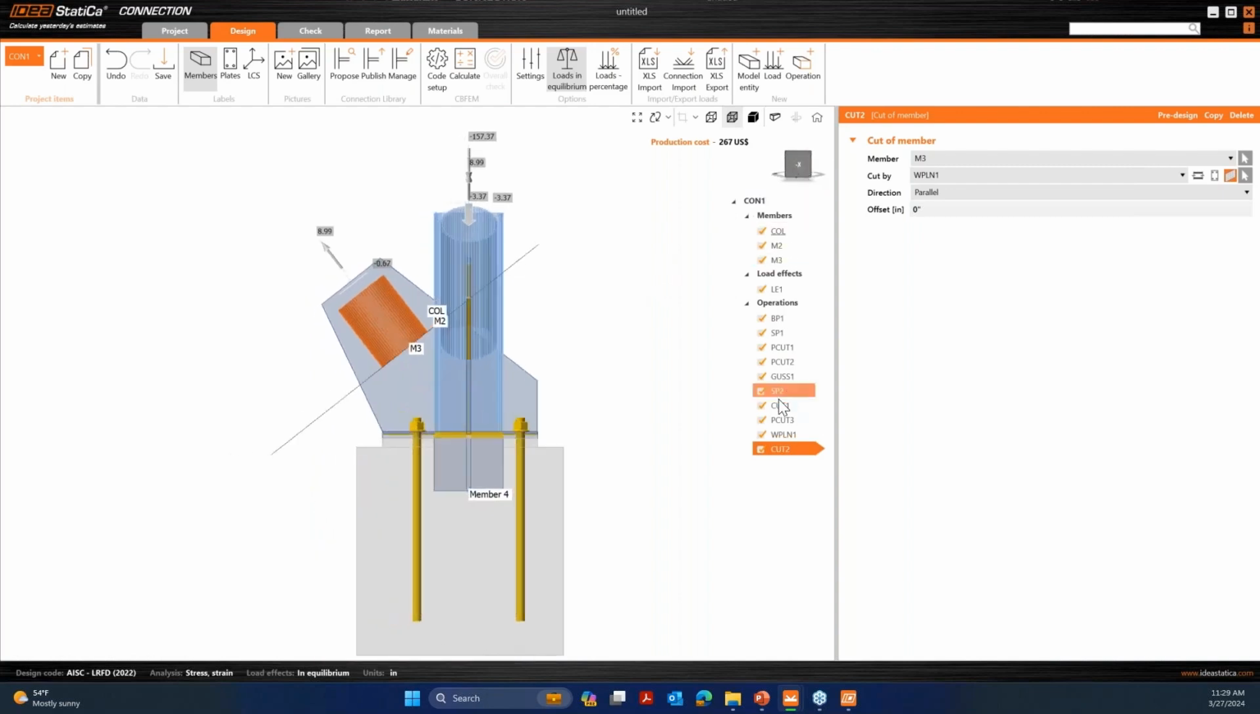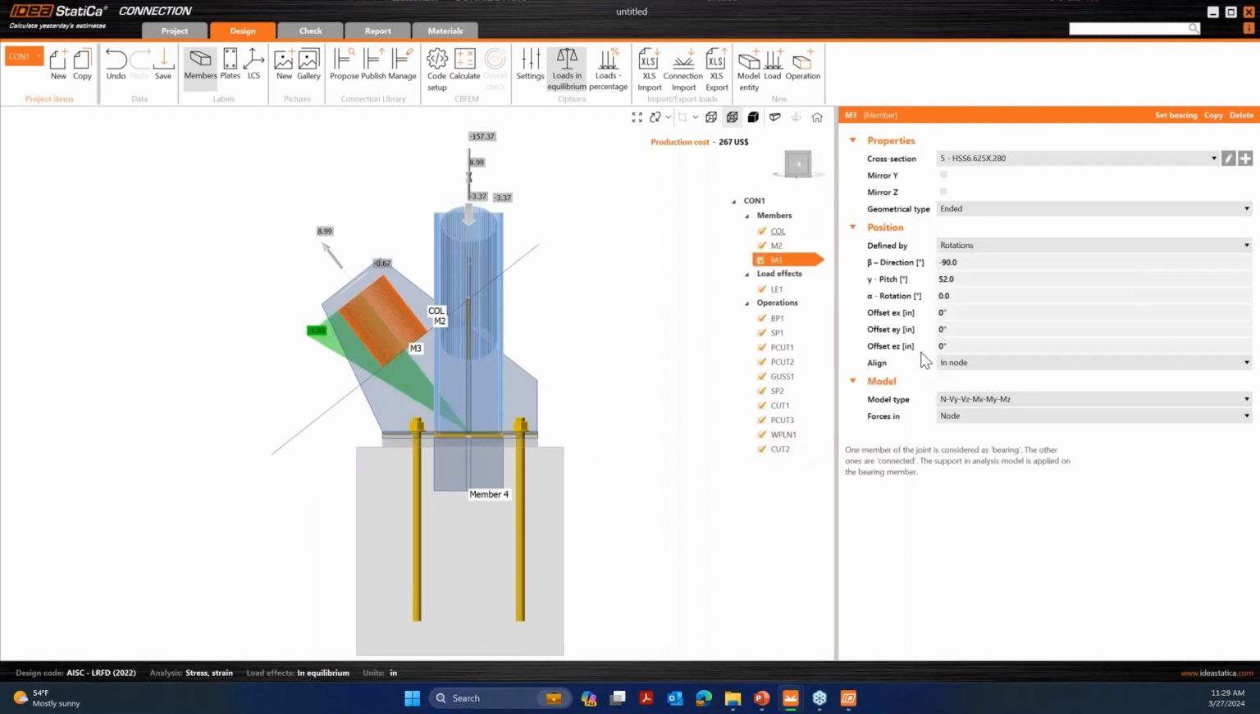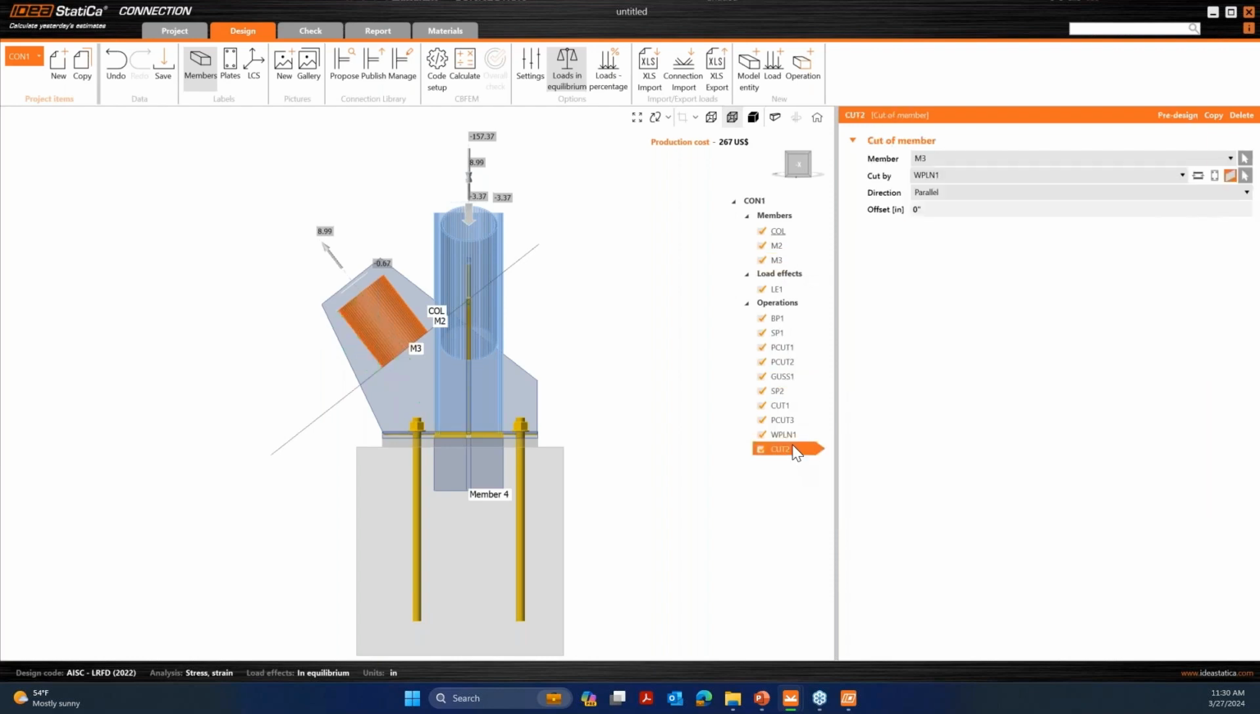in order to create that offset. Now this offset could also be created within the member options, but we don't really recommend this because whenever you do these offsets, you also change the force position. So instead of messing with the force position, you can resort to these operations so that you can create those offsets without moving the force position.